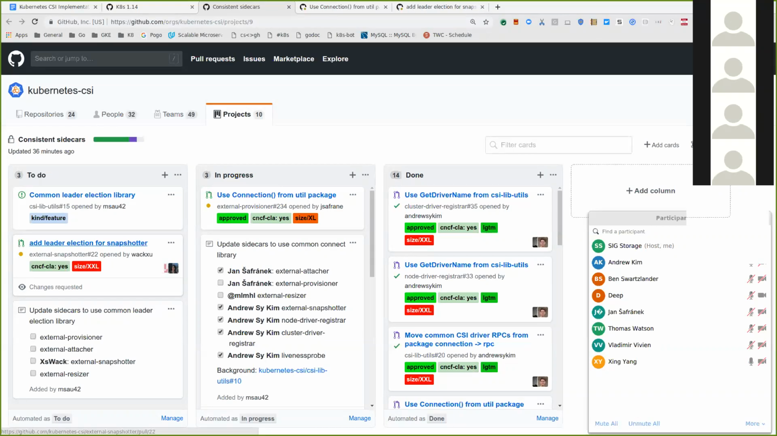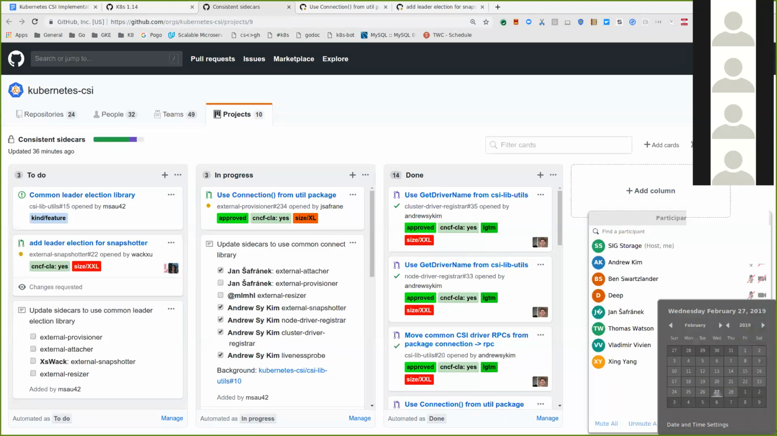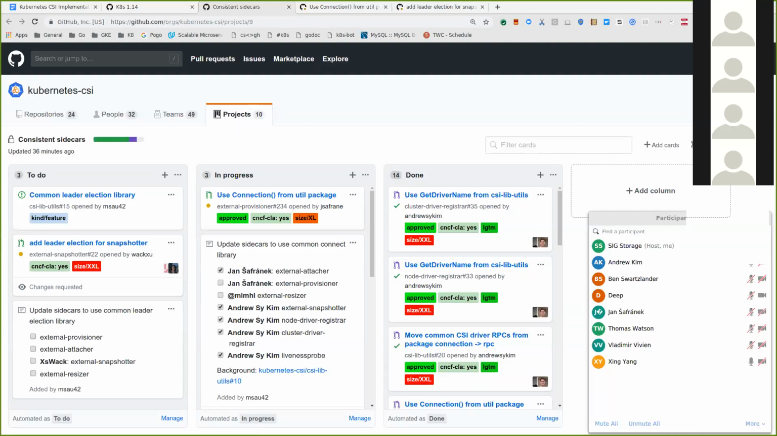Also, in the worst case, we can cut a branch of CSI libutils and end up cherry picking the leader election stuff if we need to. So I think it's fine to do the leader election stuff later. It's not that urgent for code freeze. We can do it after code freeze too. Okay, then I'll get to that after the get driver name and get capabilities ones.